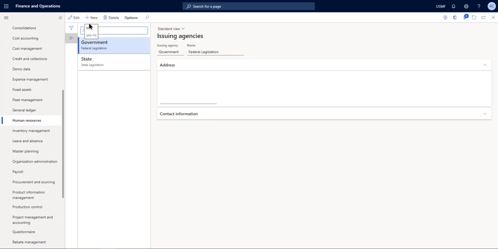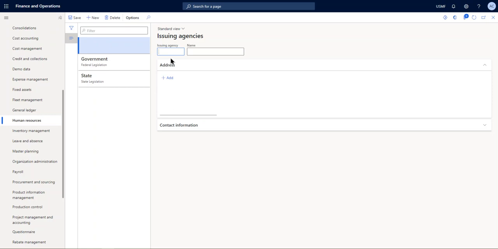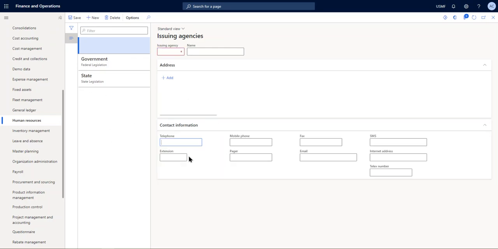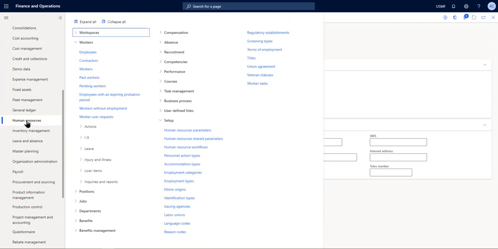Simply click new, and an issuing agency shows up. Give it a name. You don't need to really give an address, not very applicable, but if you need to go into a bit more detail, you can put in an address. It doesn't really show up anywhere in the drop-down menus when you select the issuing agency, and of course their contact information if relevant. And this is the issuing agency which is relevant to the IDs. And then identification types is another topic that I want to touch base on, because they both tie together.